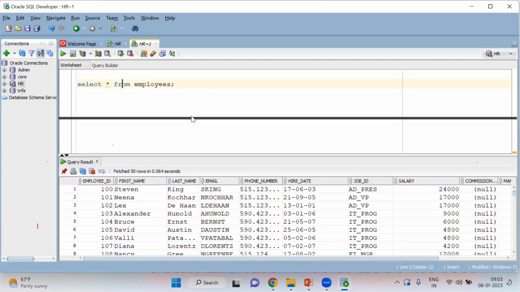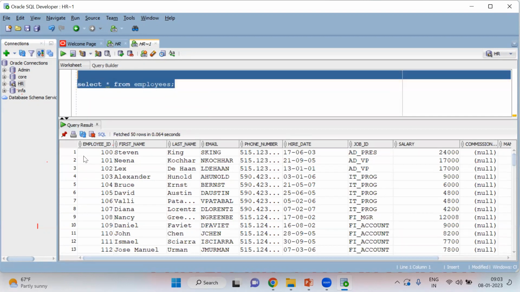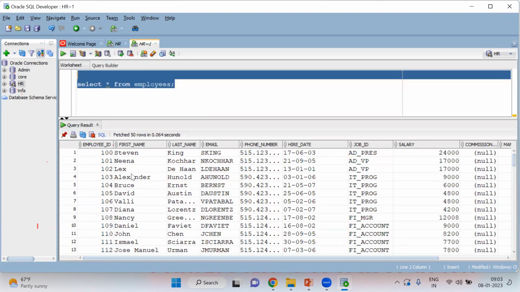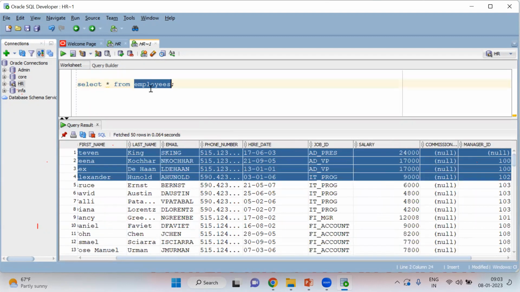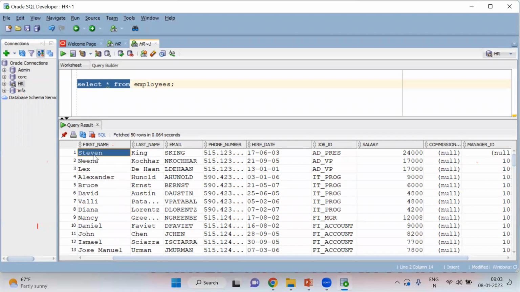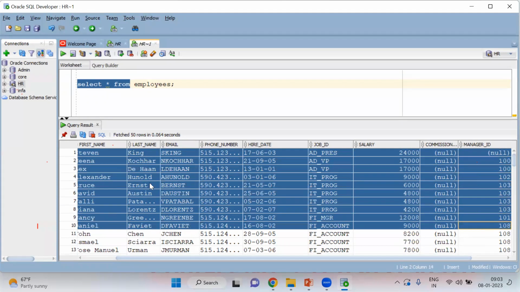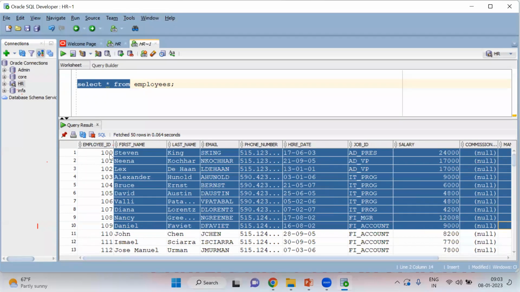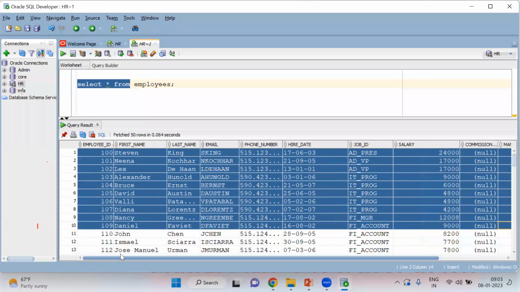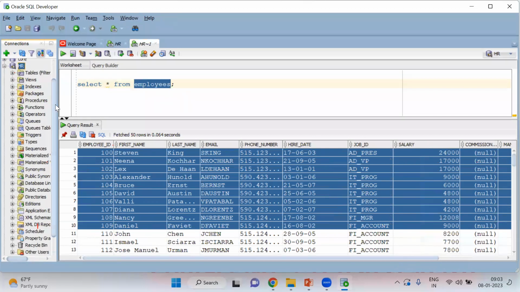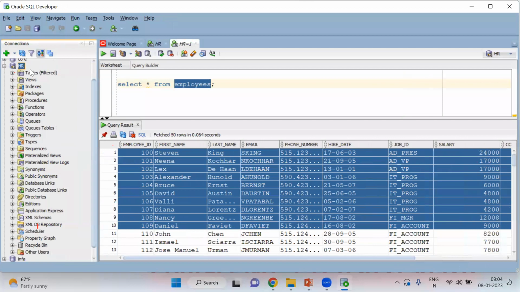If you'll see here, this is the worksheet and this is the output screen. These are the data in this employees table. This is your employee table. This is very basic query writing in SQL, and these are the data in this table. This is called a table. The tables you will have, you will be able to find in your schema also, on the left side.